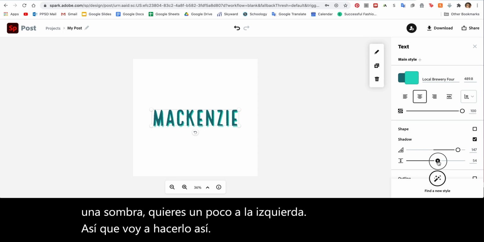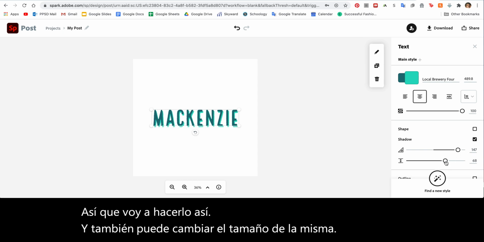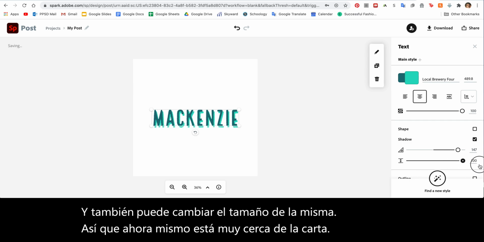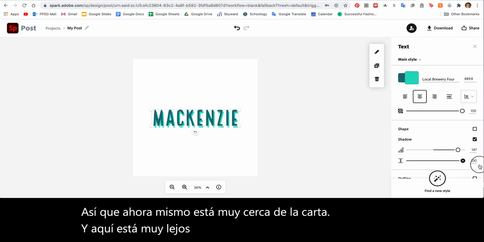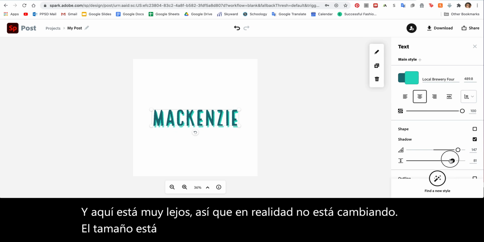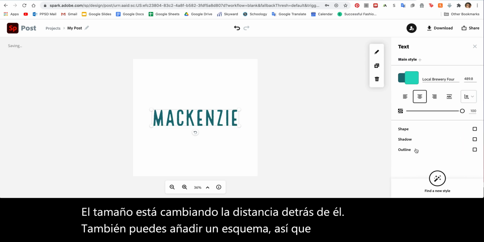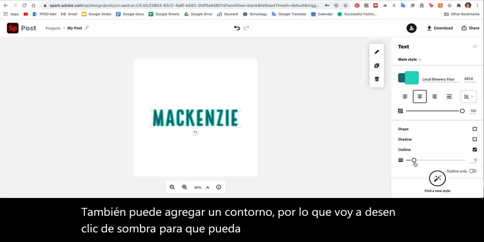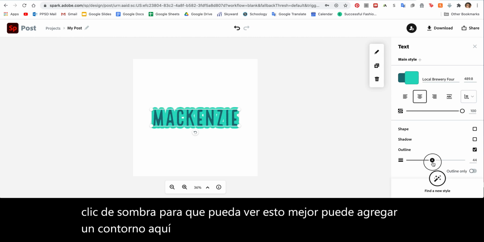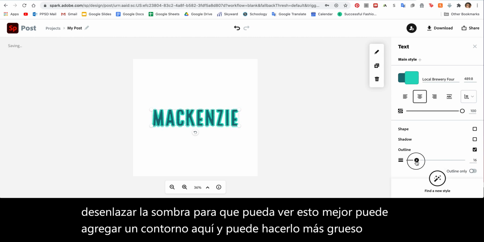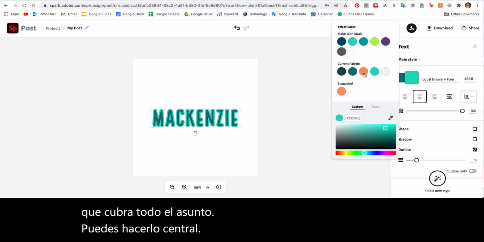And you can also change the size of it. So right now it's really close to the letter, and here it's really far away. So it's not actually changing the size, it's changing the distance behind it. You can also add an outline. So I'm going to unclick shadow so you can see this better. You can add an outline here, and you can make it thicker so that it covers the whole thing. And make it thinner. I can do stuff like this, like that.